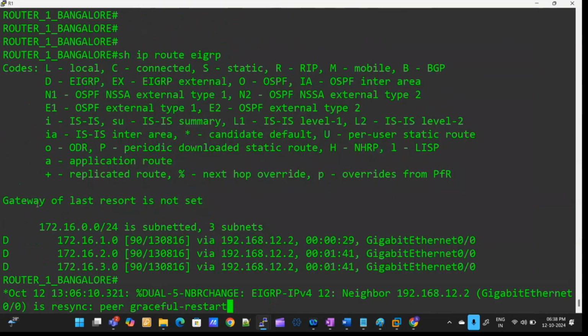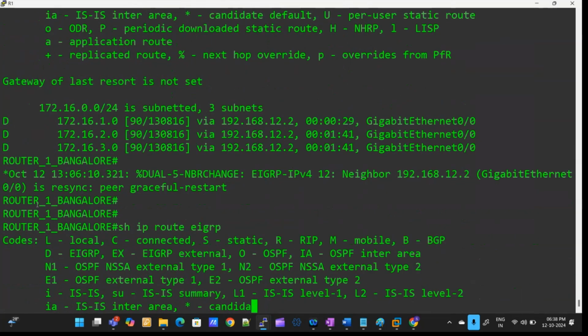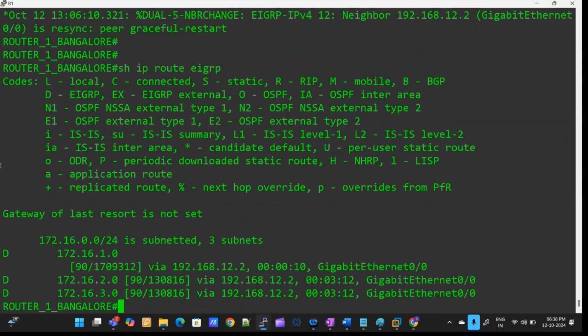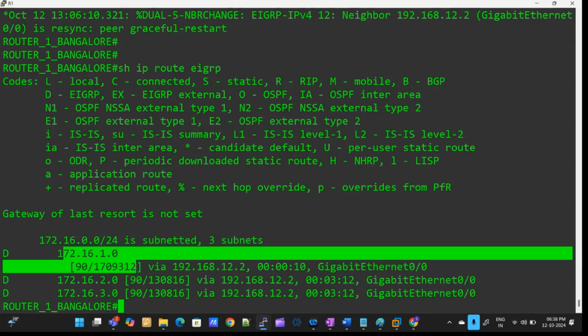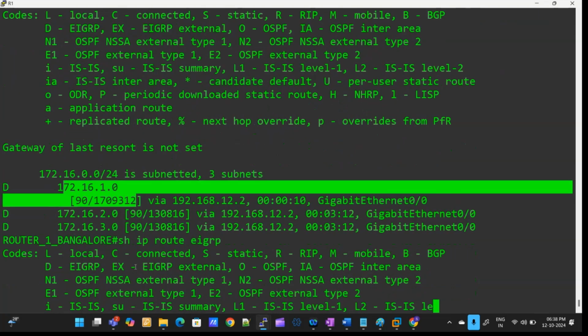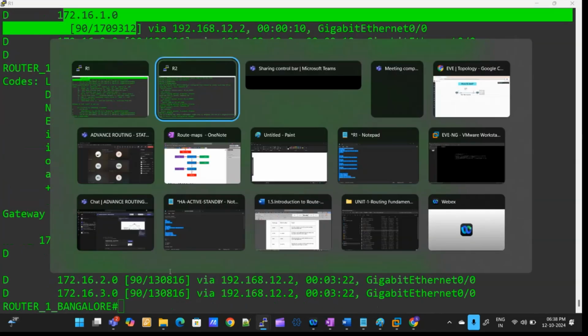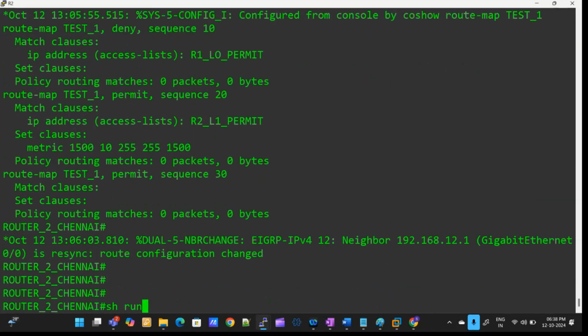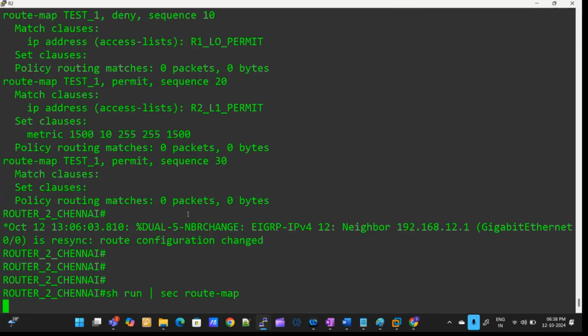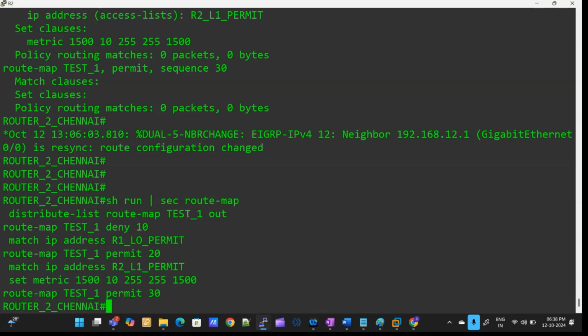Now let us go to router one. Let me enter. You see here, the metric for one route got changed. Why? Because I have called it in my route map, and if that condition matches, it changes the metric. In a similar way in BGP, we can also set attributes like local preference, MED, and AS path preference. All those things we can play with using the route map.